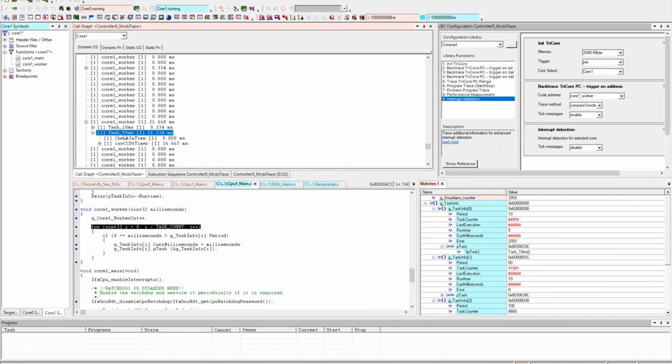We see, okay, the task 50 milliseconds took 21 milliseconds. We call the check-in time function from there, but we are also interrupted by the CCU6 timer interrupt. And this took too long, 16.6 milliseconds. There's a long delay function called, which is the culprit for our timing issue that we have seen here by the STM alarm counter.